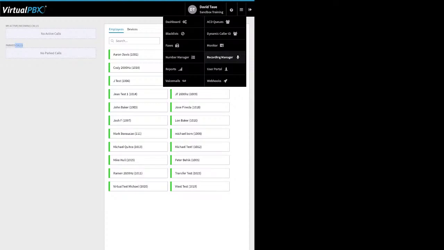Recording Manager. By default, this will open up a new tab and take you to recordings.virtualpbx.com. It will ask you to log in using your Dash login information. And then you can view your recordings. You can listen to them, you can download them, you can delete them. If you're making use of AWS storage, this will instead show you your AWS interface, so you can view the call recordings there.